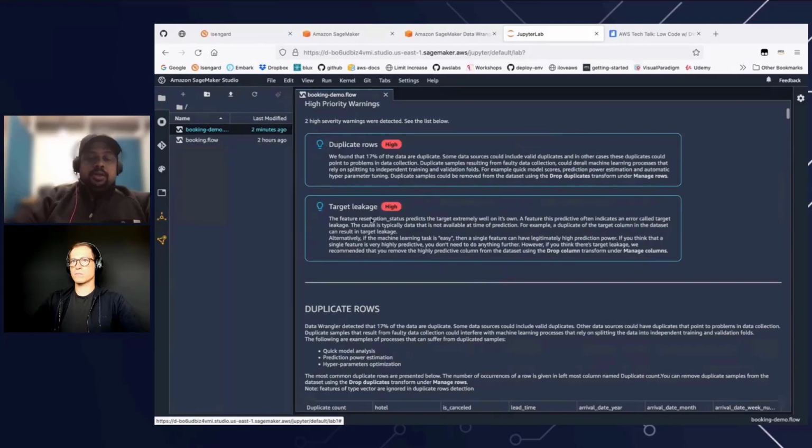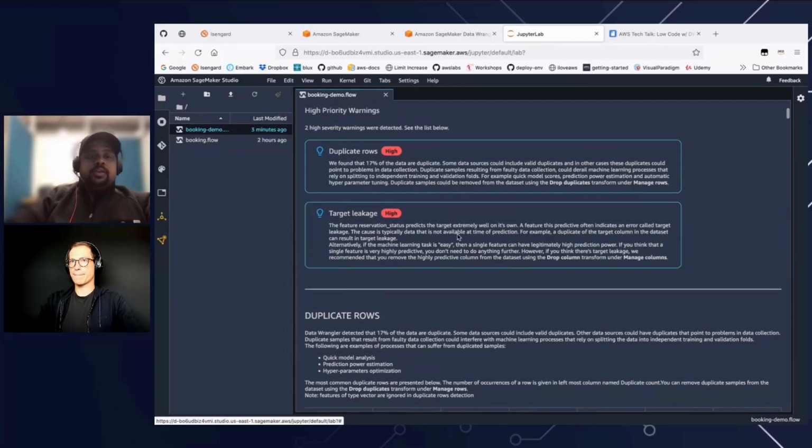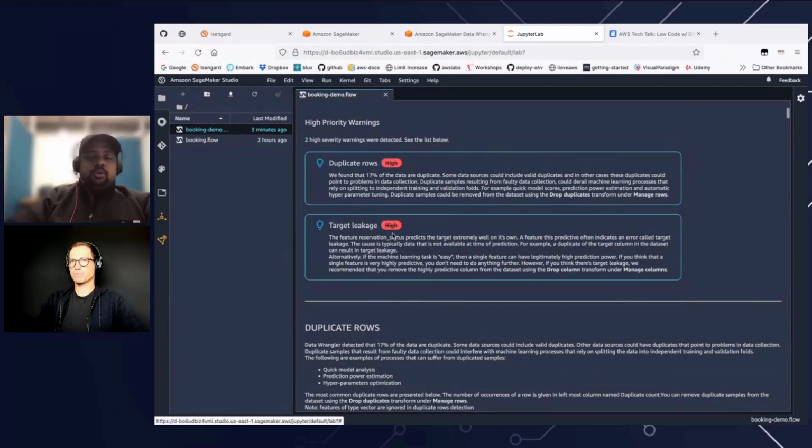It also says there's target leakage, meaning there's some column in our data set that directly correlates with the target label, and it's going to mess up a lot of things. We'll end up creating a model that is completely misleading. So we would have to fix this target leakage, which means we'd have to drop the column that is actually the target leakage. In this case, it's the reservation status column. So these are some very interesting insights you get out of the box, and you have to make sure that you fix this by following the prescription that we provide out of the box.